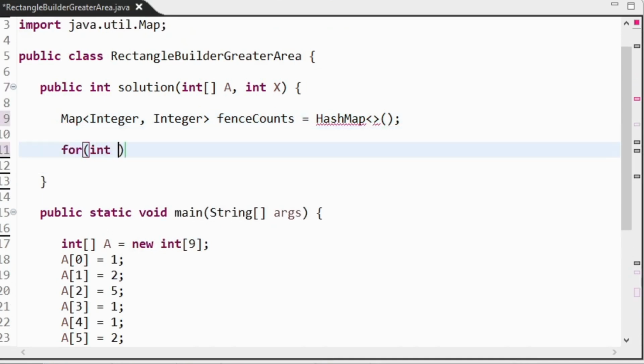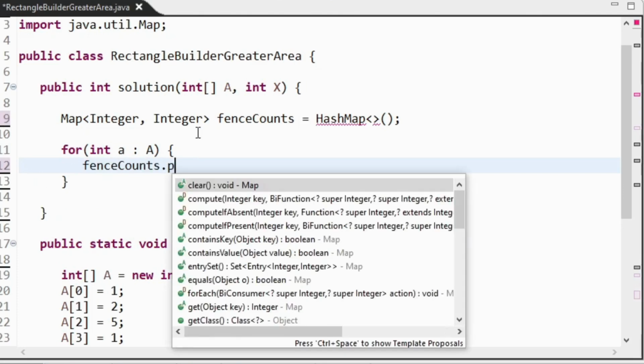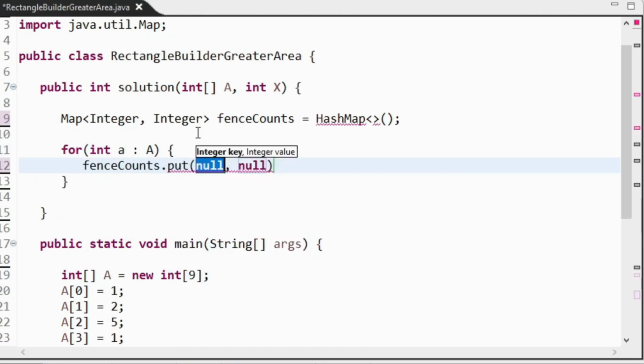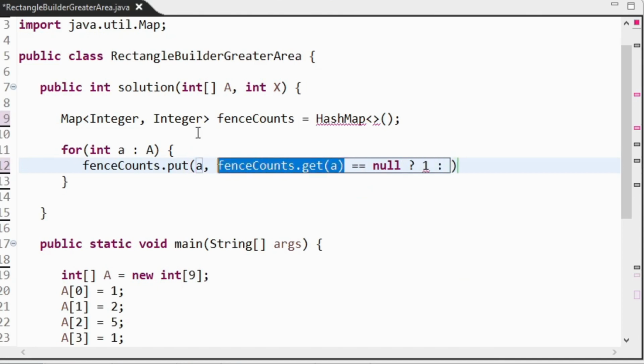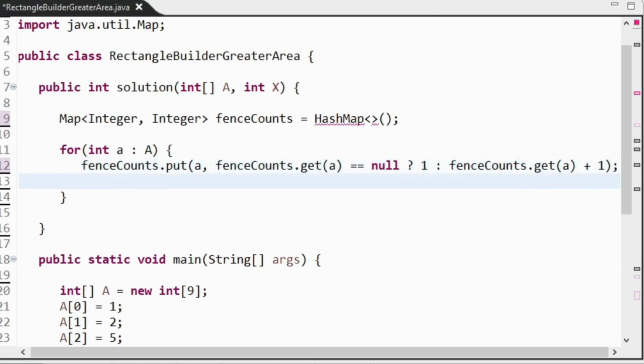And then I'm going to work through the array, and in fence counts, I'm going to put the count for this length of fence. Now I'm going to say fence counts get A. If it is null, I'm going to put 1 in there. Otherwise, I'm going to put the value that's already in there plus 1.